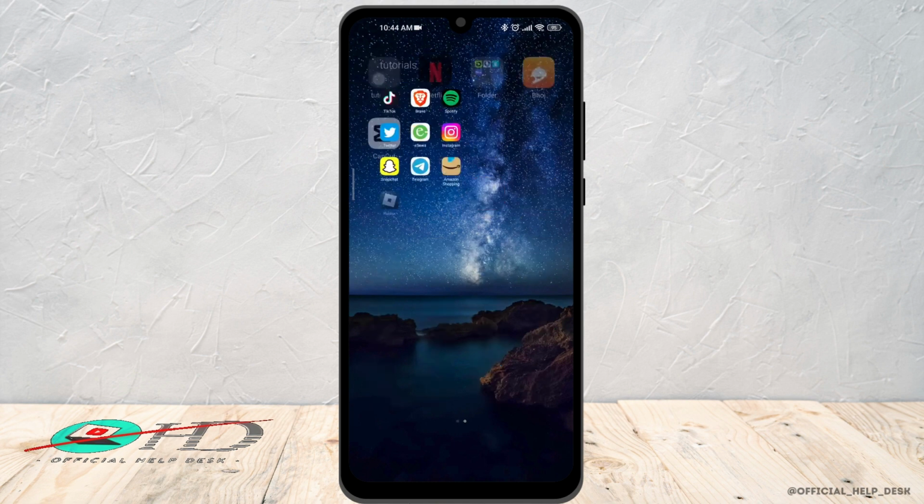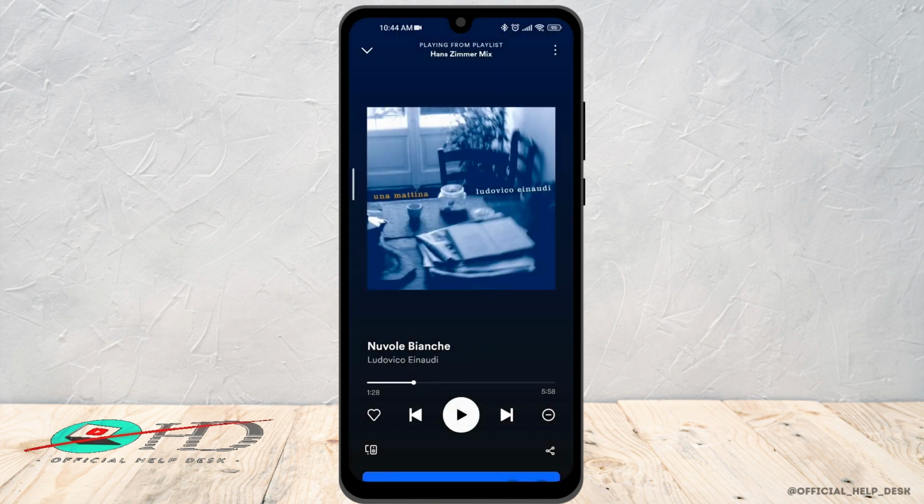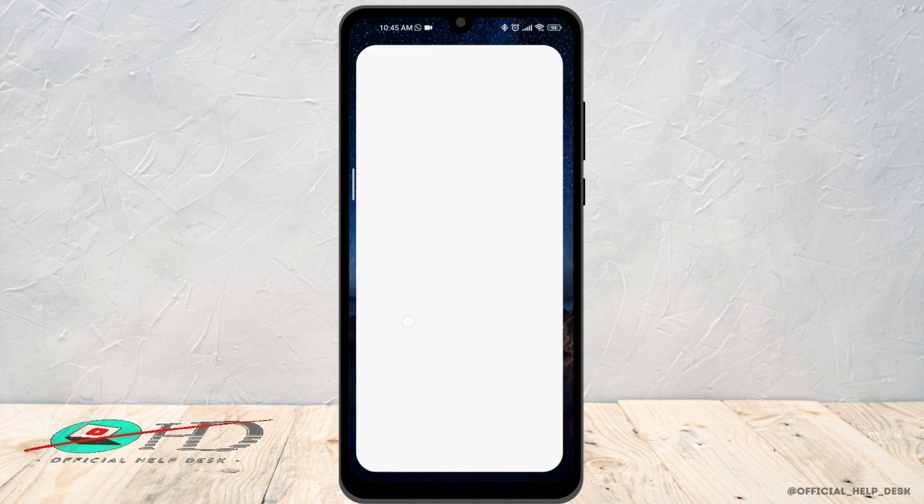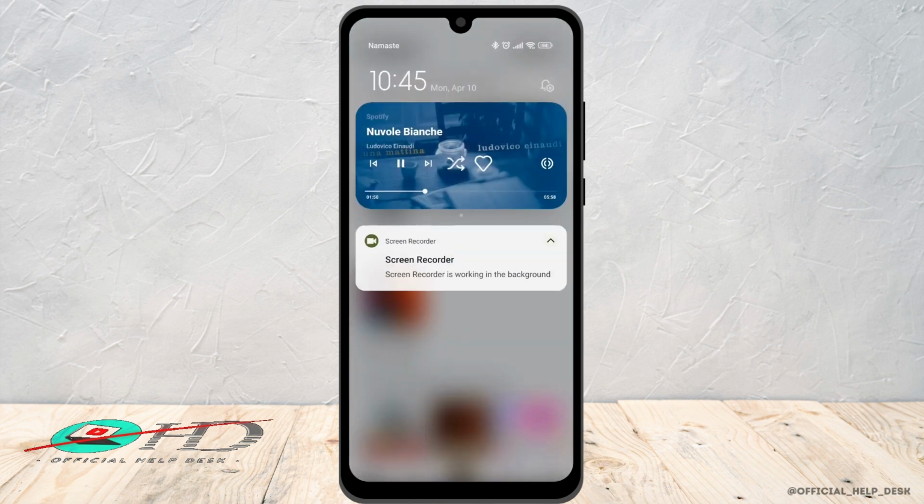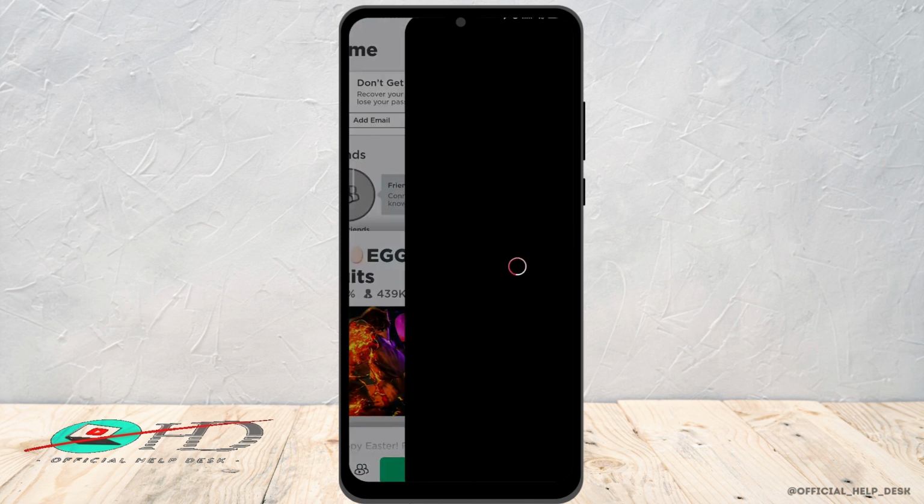Firstly, open up Spotify, and open any of the tracks that you want to listen to, and after that play the track and do not close it. Make it open in the background, swipe it up, and after this click on Roblox, and here you can see the Spotify is running in the background, and you can continue playing the games that you want to play.